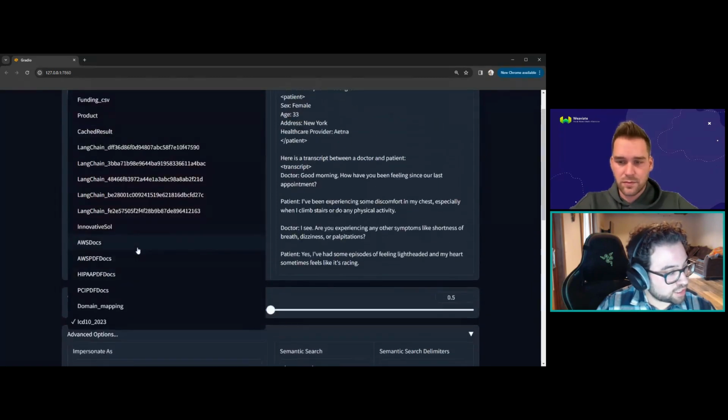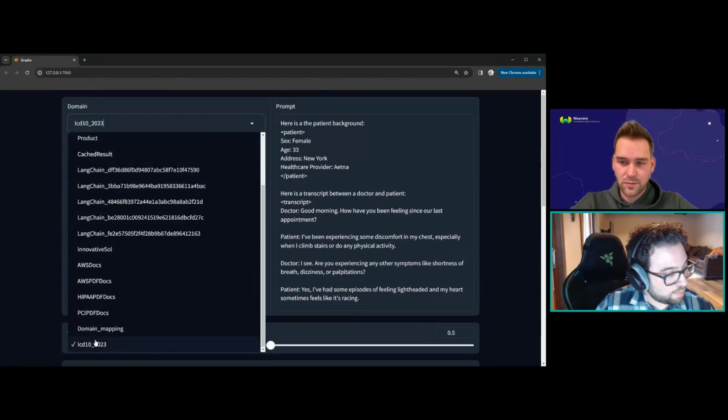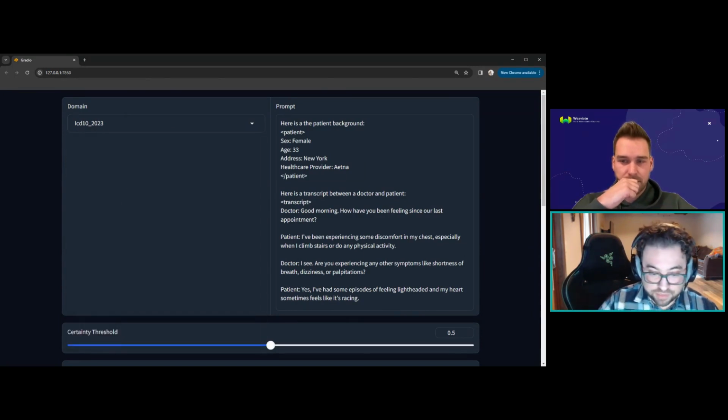That is a Weaviate index. See, we have lots of indexes in here because of our internal system. But we have ICD-10 codes from 2023. So that's what we're comparing from Weaviate for our RAG, for our semantic search.